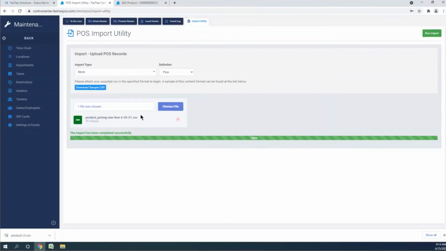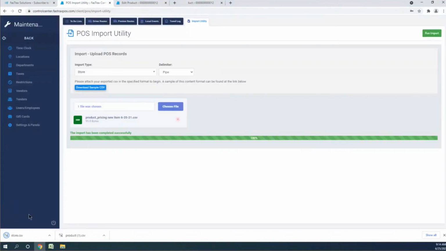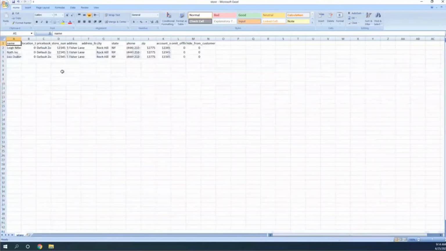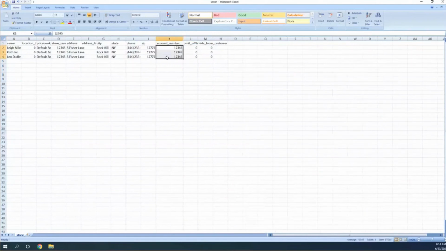The store import makes it so that you can import all of your locations all at once rather than entering them in manually. This especially helps if you have a lot of stores. This would include the store name, their phone number, their street address, and I think it also includes the price book zone. Let me just make sure, we can just show you here. Yes, it does include the price book zone. And then it also can include the account information for like GL exports.